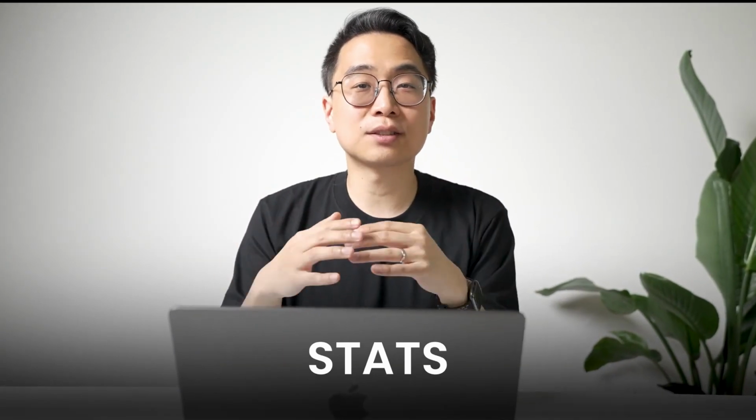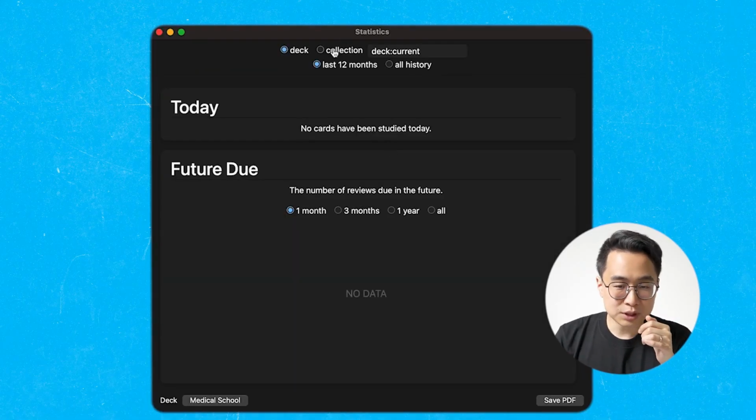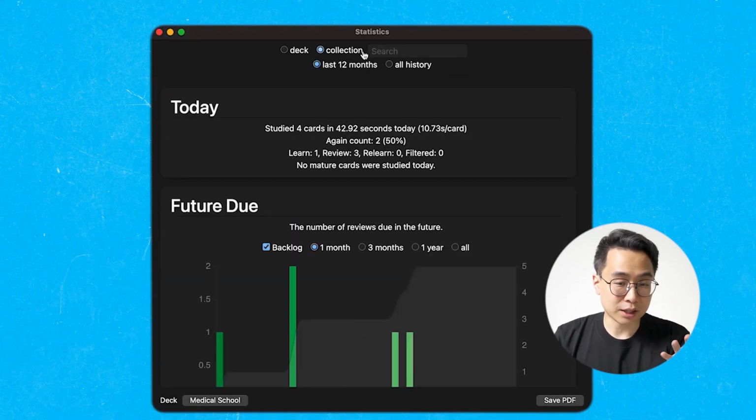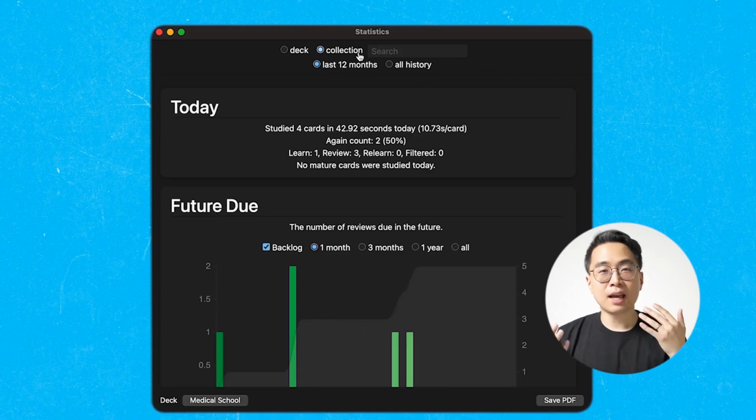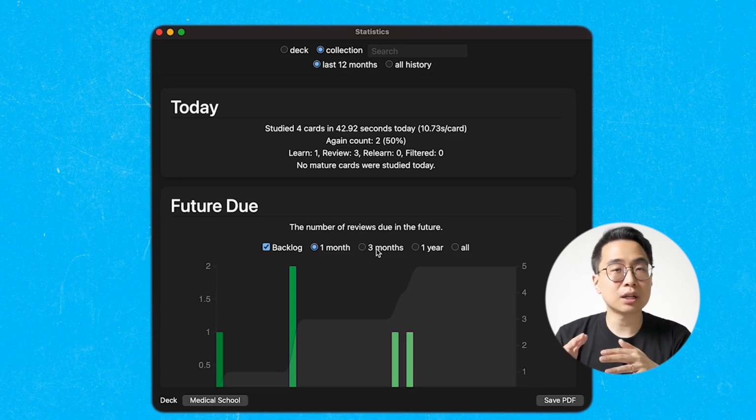So the purpose of stats is really to monitor your progress, and you can use it to help adjust your study habits. I'm gonna show you the stats. What I will say is that most of you are going to want to hit collection because you're going to have multiple decks. And so you don't want to just look at that particular deck, which is going to be the last deck that I opened. Collection is going to be all of the decks that I've ever created and studied from.